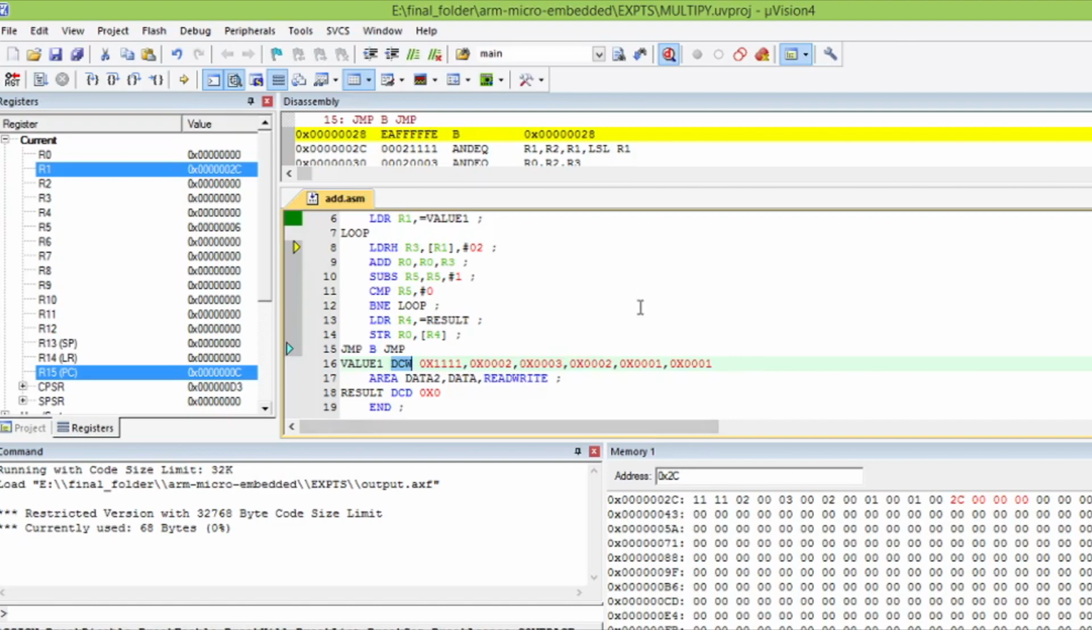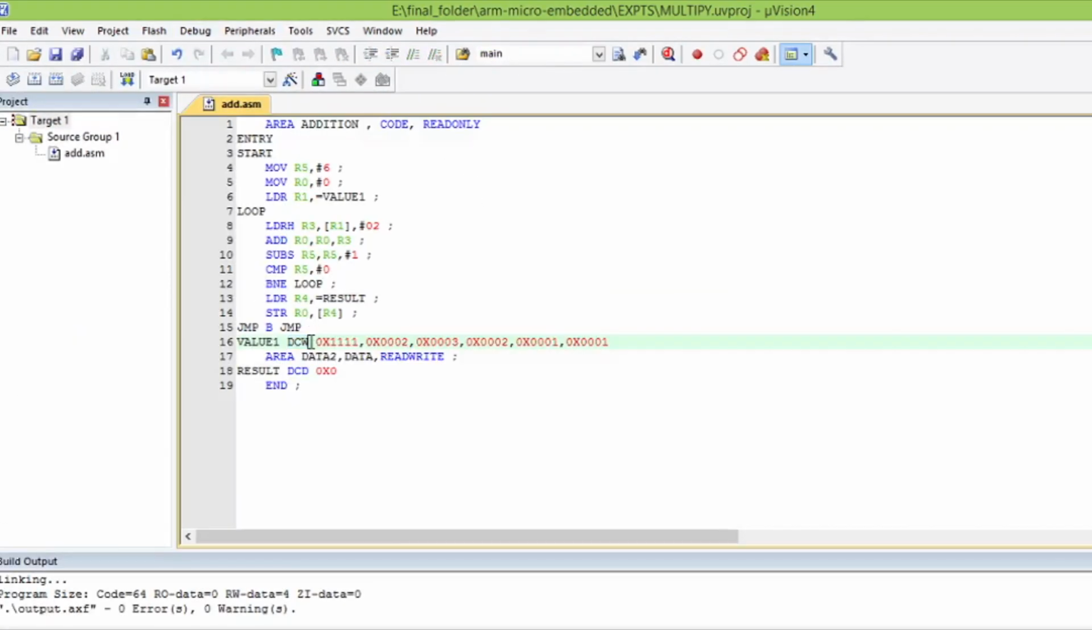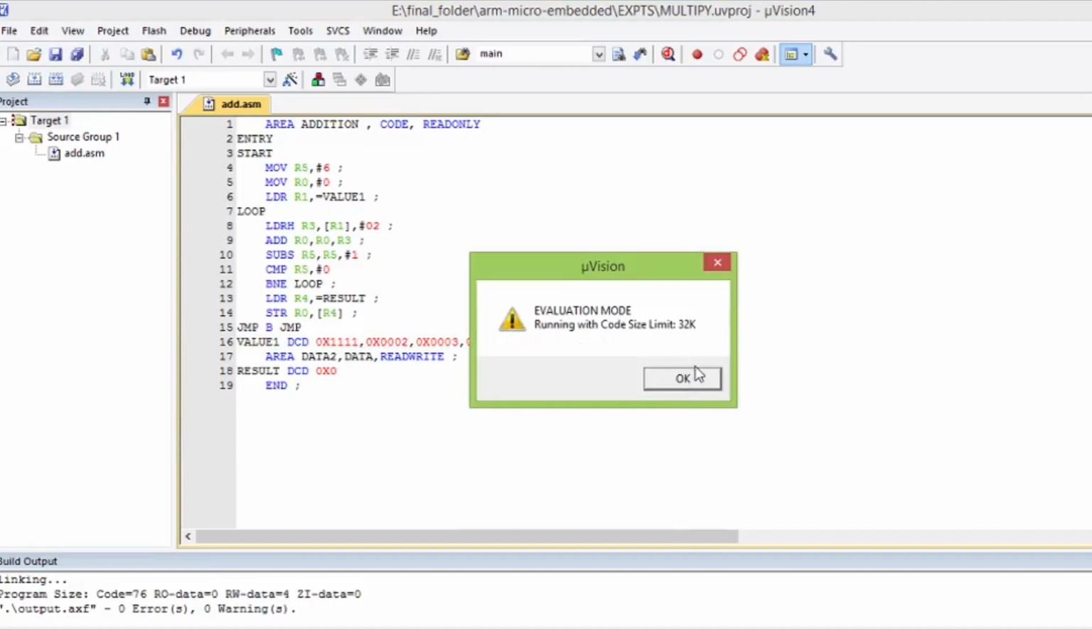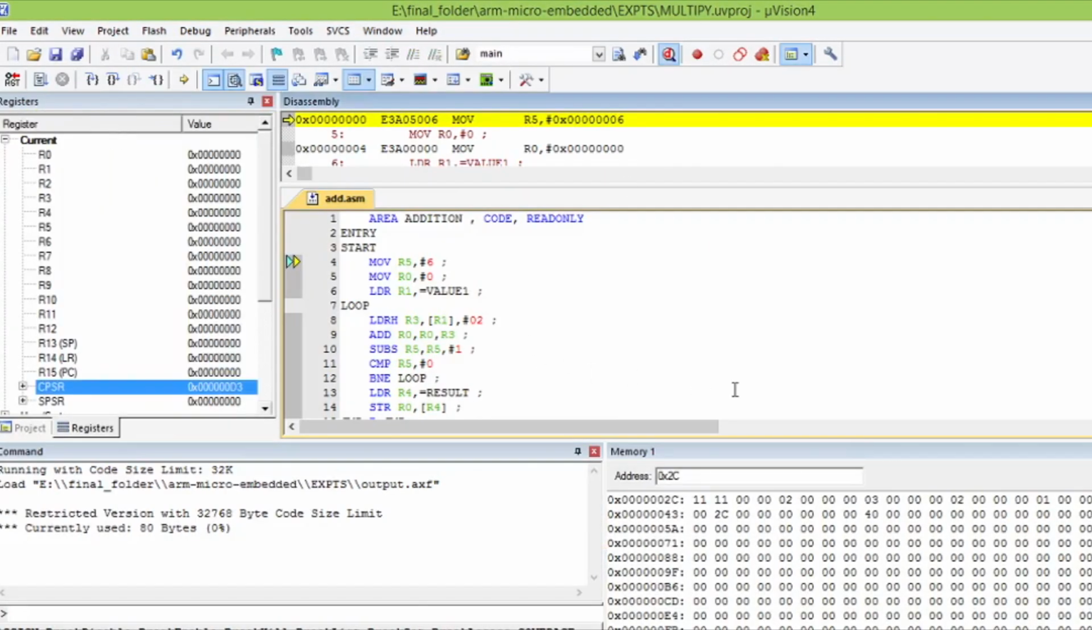Before we perform any other operation, I want to show you how it will appear in the memory if it was not DCW but DCB or DCD. Let me store it as DCD now. If you can see here, instead of 2 memory locations, it occupies 4 memory locations.